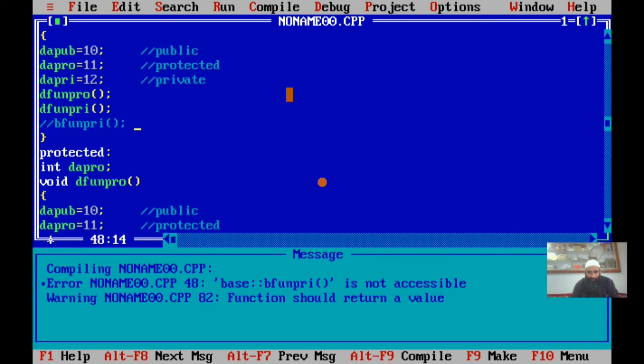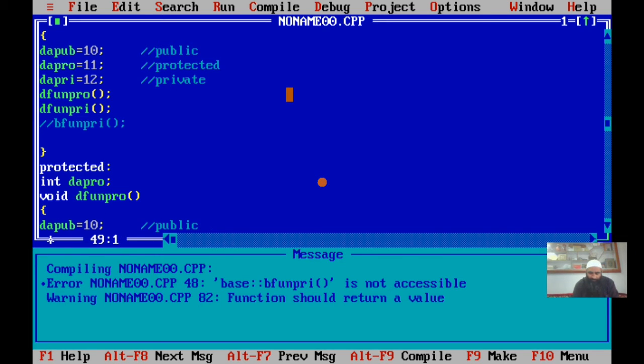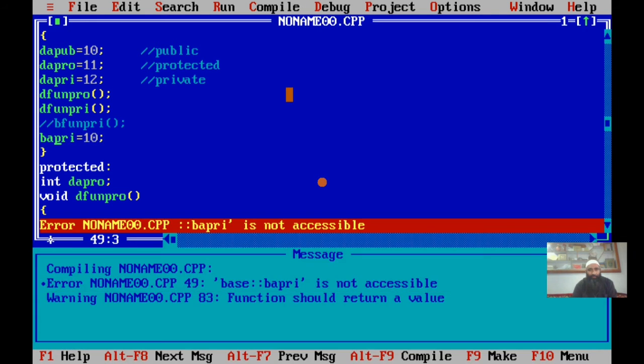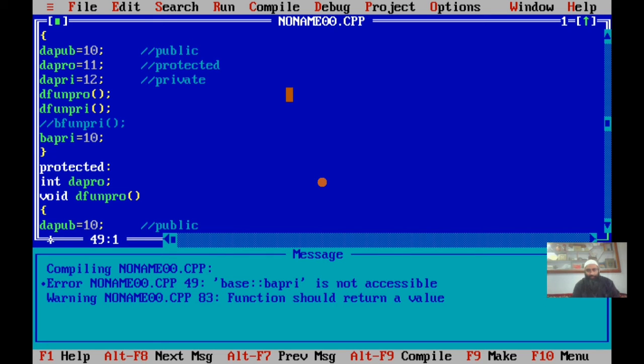Now let me try to access b a, that is the base class's a pri equal to 10. Let us see what is the problem here. Again, it cannot be accessed. Accessing fails, which means that it has not been inherited.